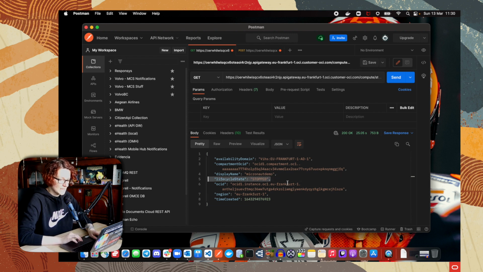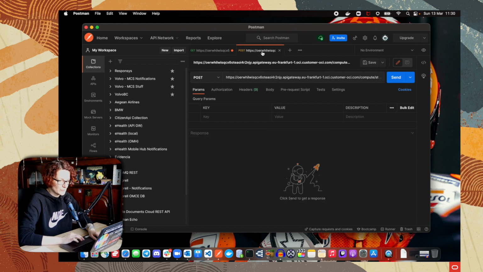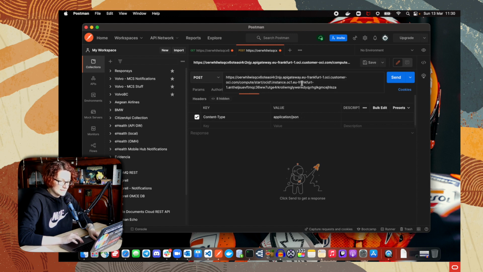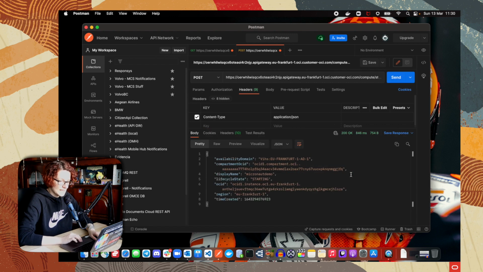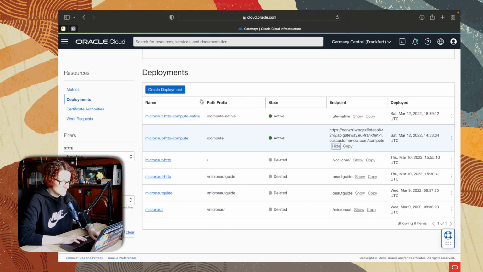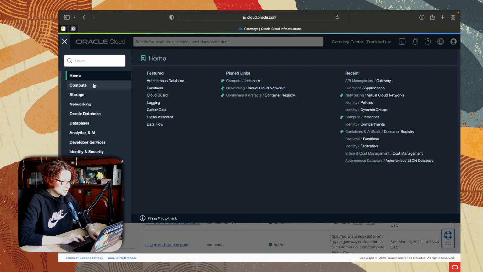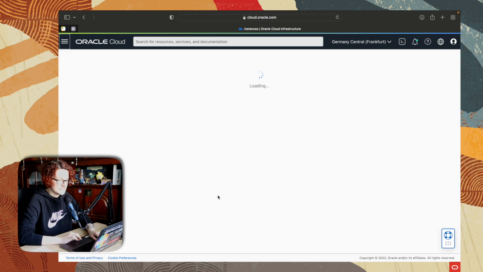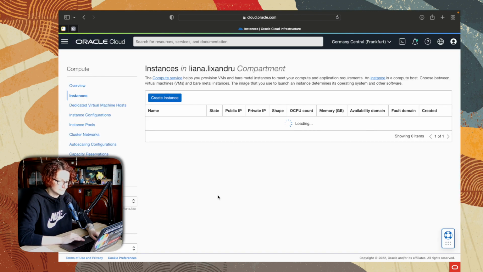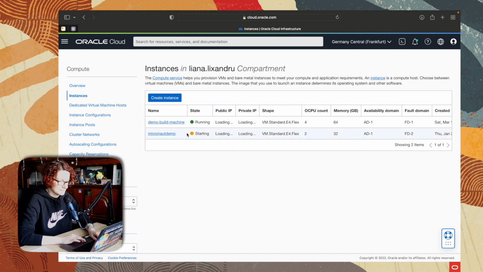And now, if we want to start this instance, we would do a POST. We would go into headers and add the content type application/json. And then the URL is /compute again, /start, and then the OCID of the instance. And we would click on send. And here you can see that the lifecycle state is starting. And we can also check if this is working properly by going into compute instances and checking if our instance is indeed starting. And here it is. The state is starting, right? So this has worked properly.